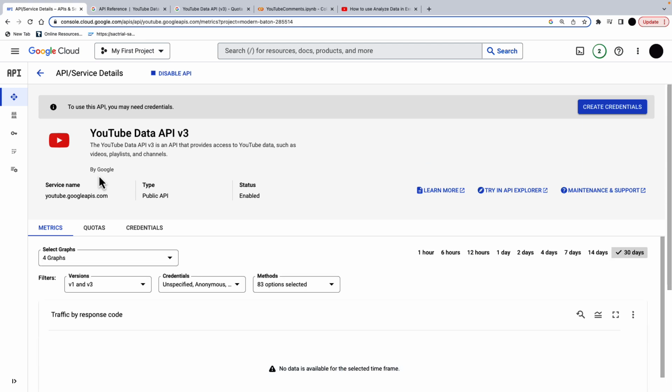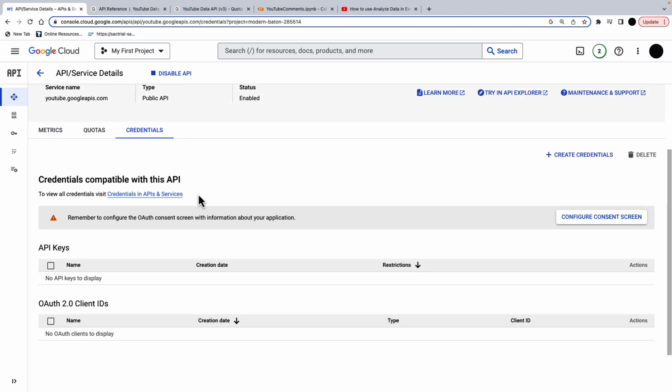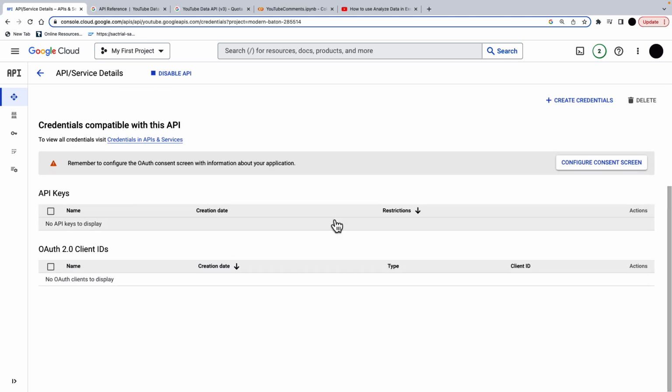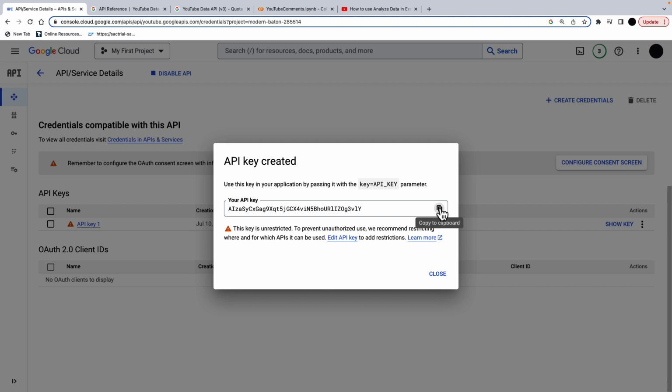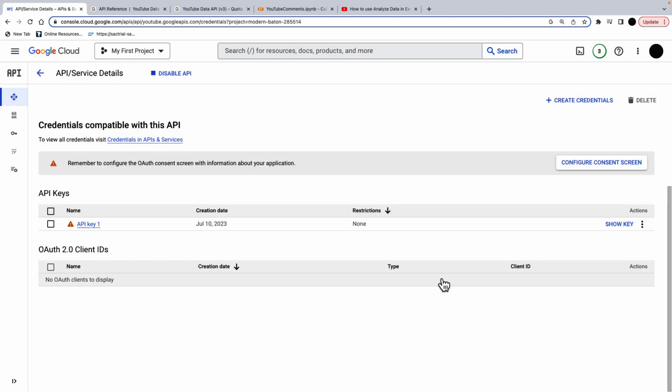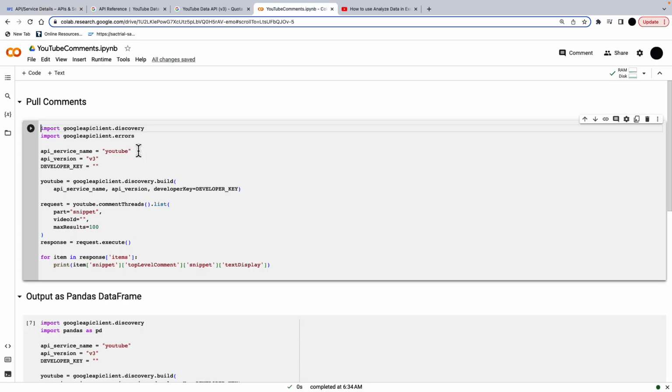So you go up to create credentials here. You've got two credentials, the API key and the OAuth 2.0. We're only interested in the API key because we're going to pull this through Python. So I'm creating an API key. I can copy this and stick it into my code to pull the data.